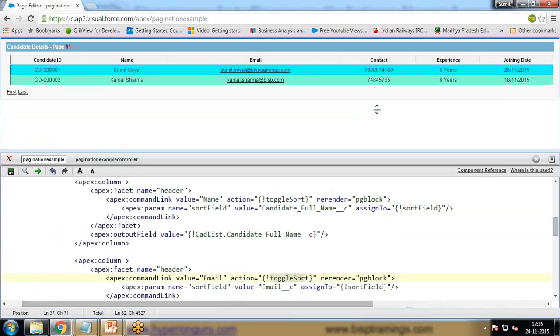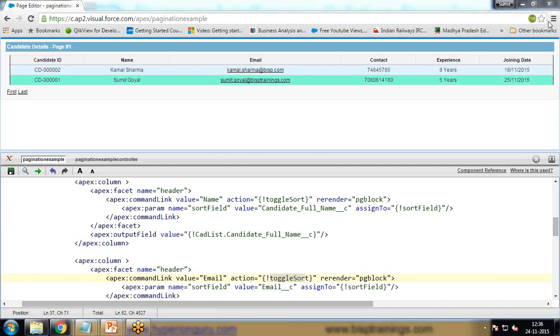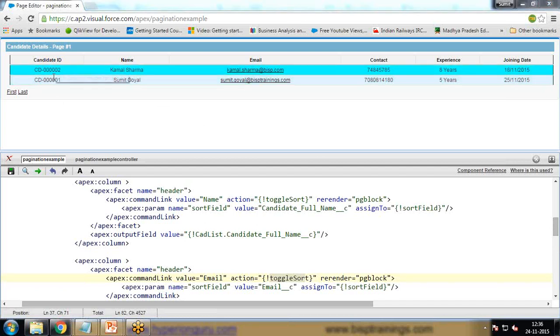So that's the Visualforce page and Apex class. And now if I just want to see the desired output, let's see whether we are getting the desired output or not. When I click on candidate ID, you will see the candidate numbers will change. So you can see here the candidate number has changed. It has been sorted. The toggle sorting is there, ascending or descending order.